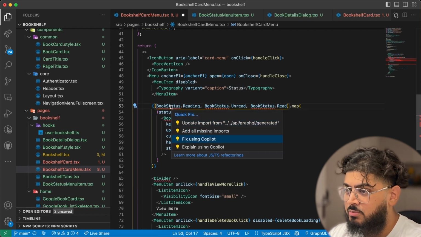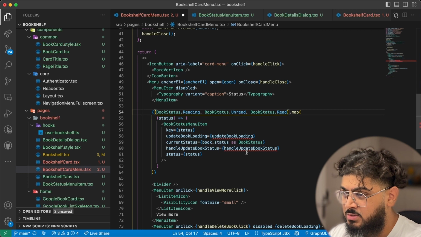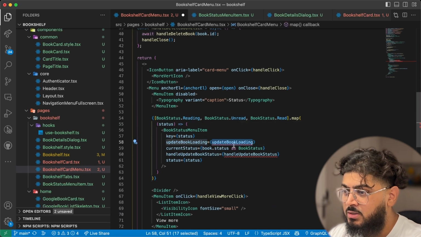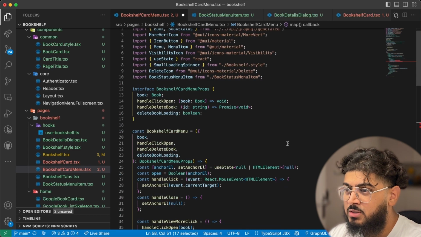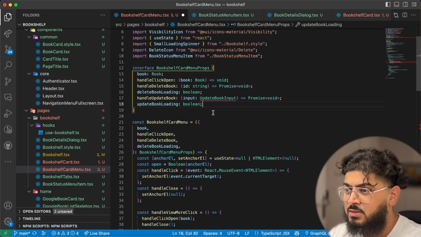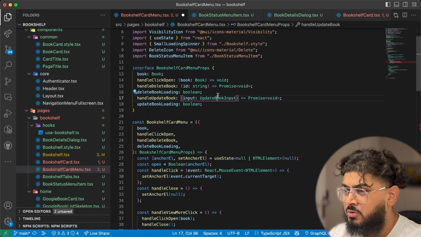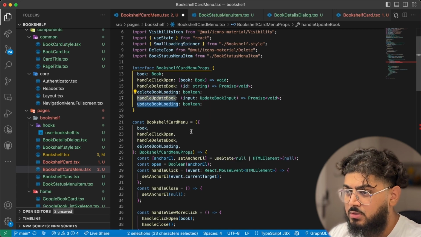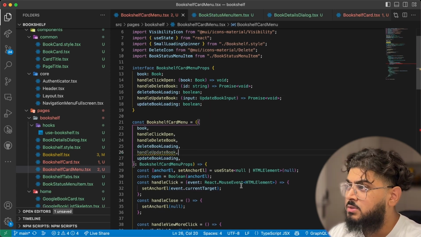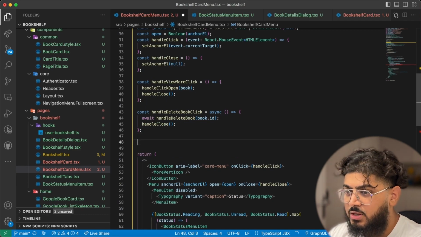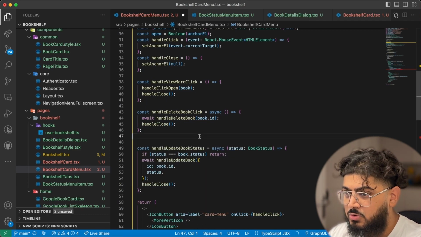So I'm just going to import all of these missing things, but we do still need the handle book status function and the update book loading. So we can import that in like this. Just have an input of update book input, and we can have these 2 in here like this. Let's save that. And then now we just need to create a new handler, which will look like this.